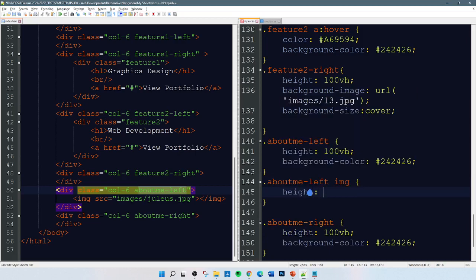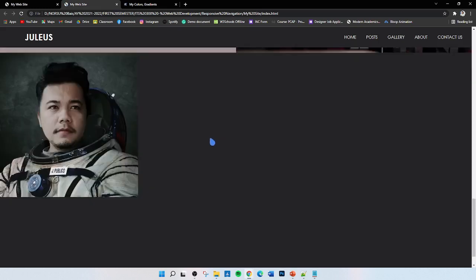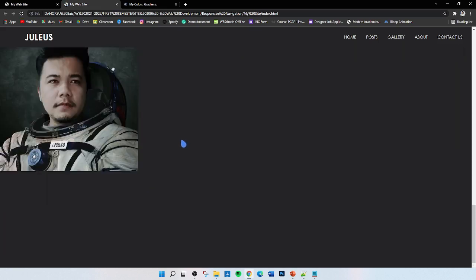And then let's set the width, or let's say the height. Let's give it about 60%. Let's set that. Let's check it. All right. So it's 60% of the entire screen na siya.